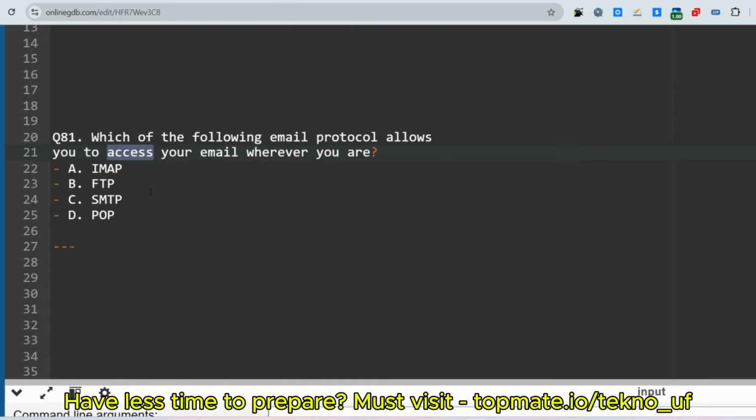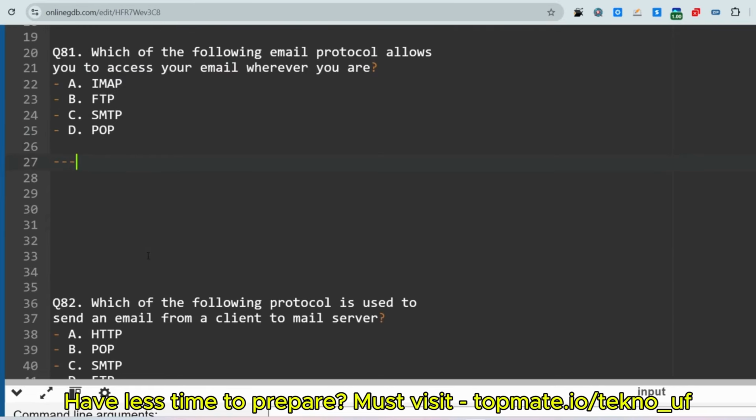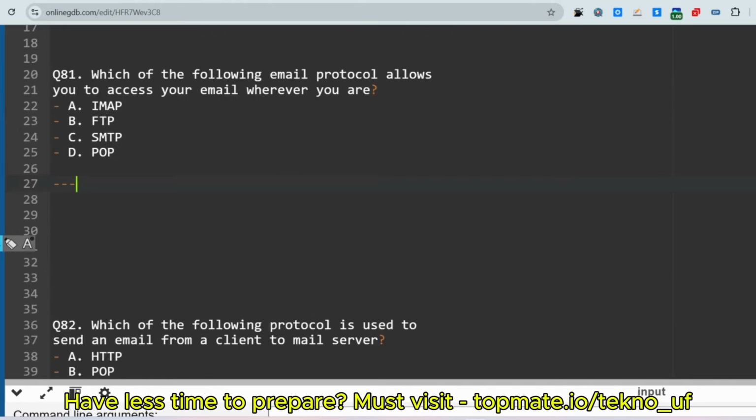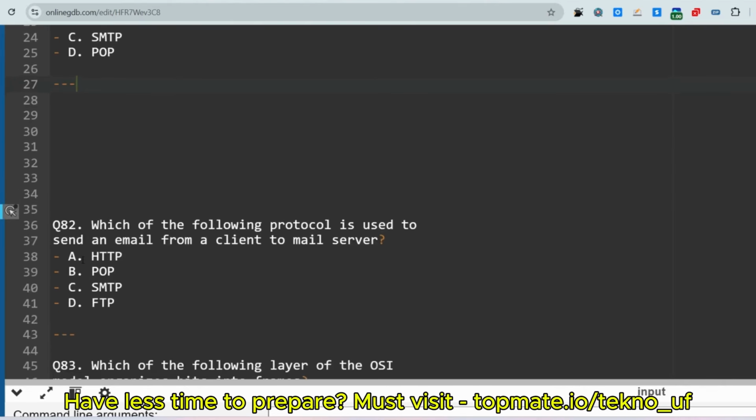Let me go to the next question. So the next question is here. Let me tick IMAP, so this is the right answer. Now let me go to the next question, which is on your screen.